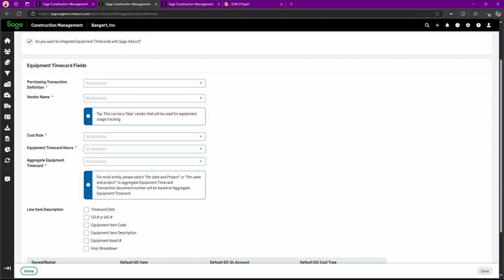And that is what's new in SCM as of the October 2024 release. The next release is set for sometime before the new year.